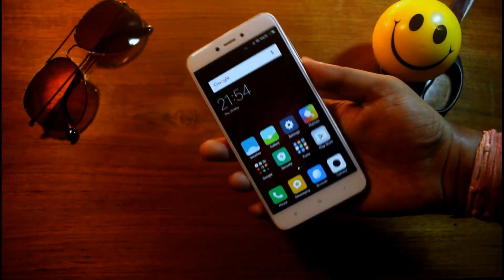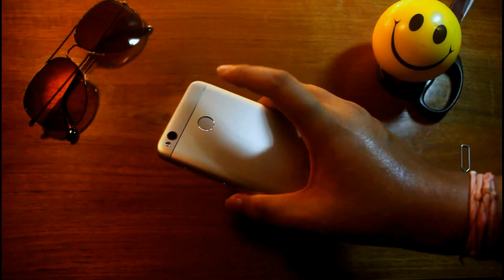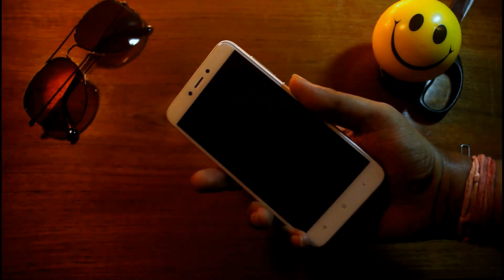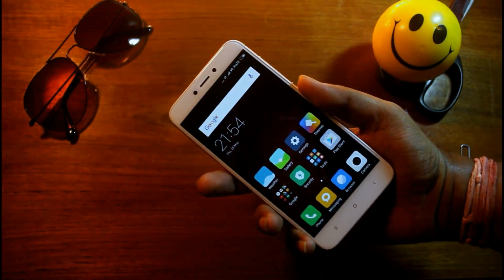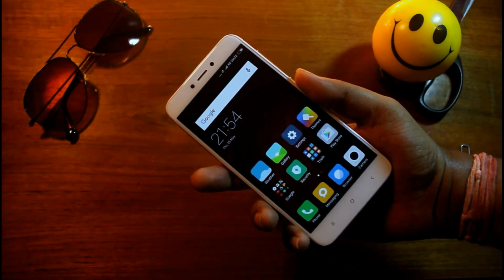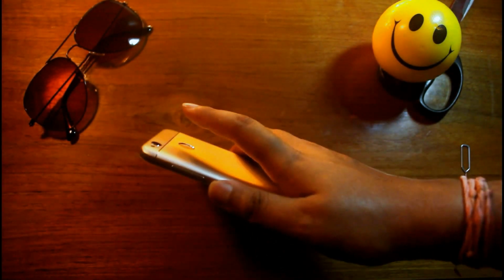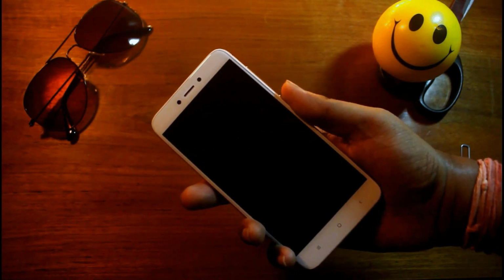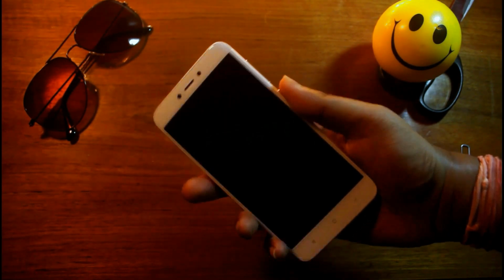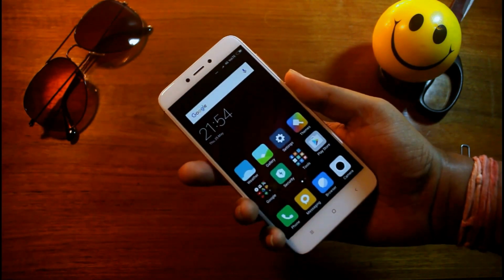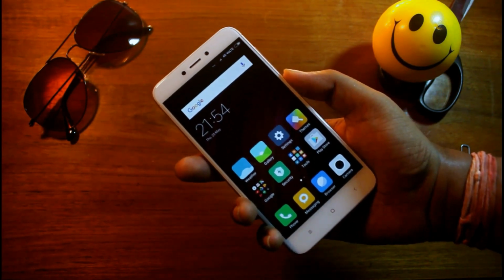Now let me show you the fingerprint scanner. Here is the fingerprint scanner, and it's quite responsive, and Xiaomi here does a good job for the fingerprint scanner. They are always very fast and pretty responsive. Tap, unlock. Tap, unlock. It's quite fast.